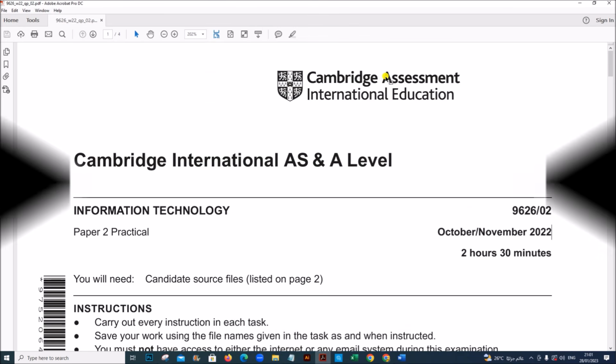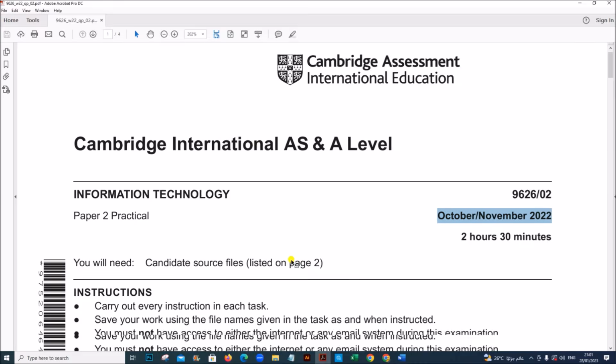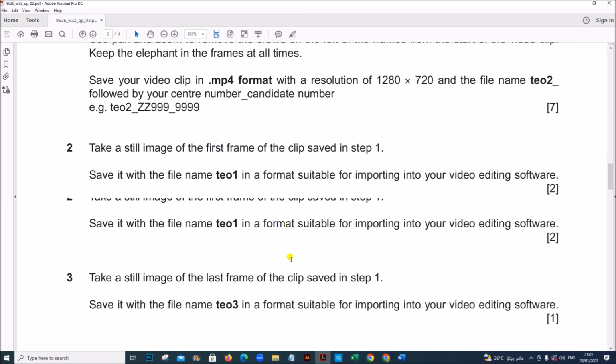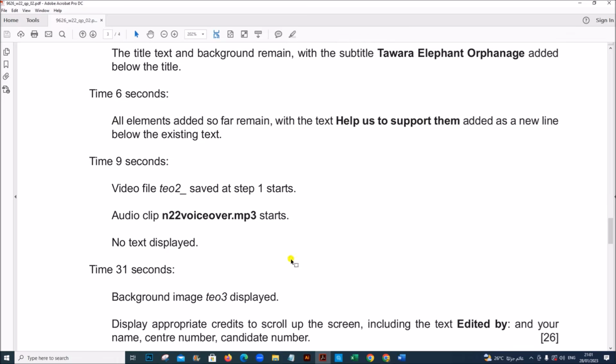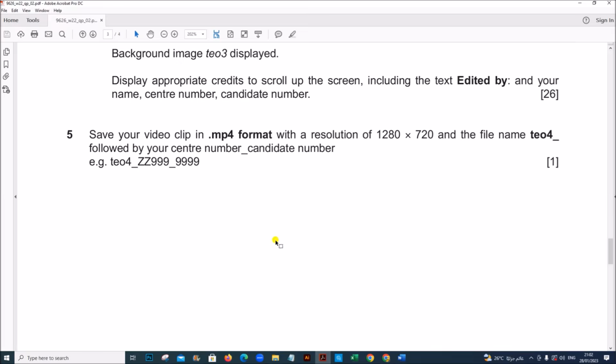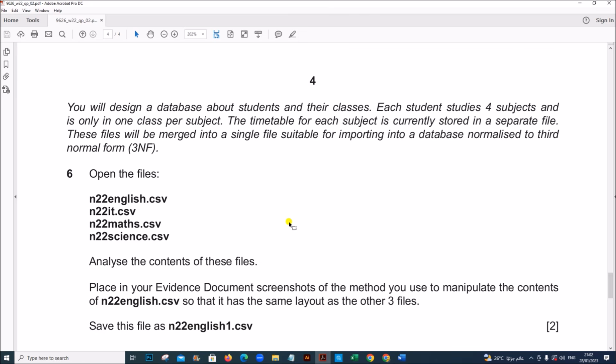Hello everyone, in this video I'll be solving Cambridge AS Level Information Technology Paper 2 Practical for the year October-November 2022. I'll be doing the database task which starts from step 6 till step 5. It is video editing which is already done and uploaded. You can find the link in the description.